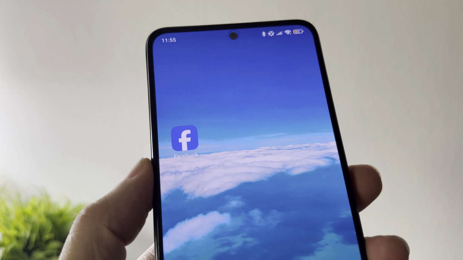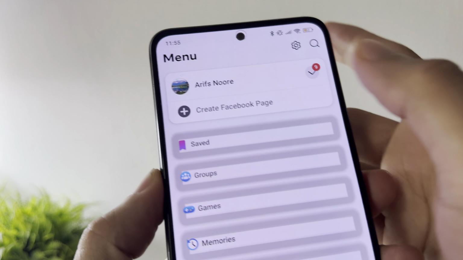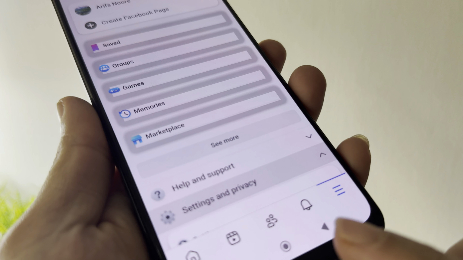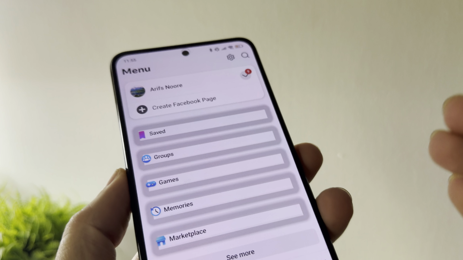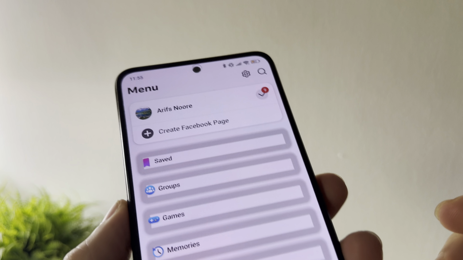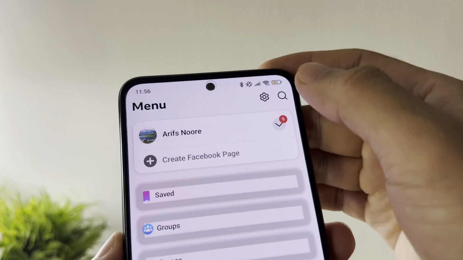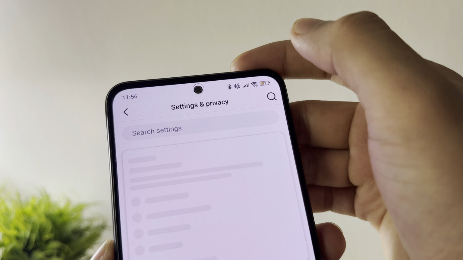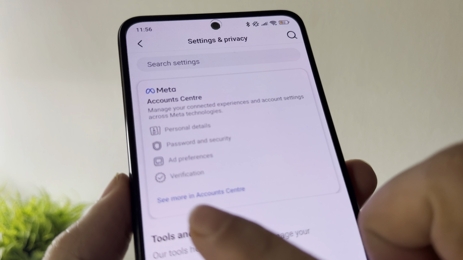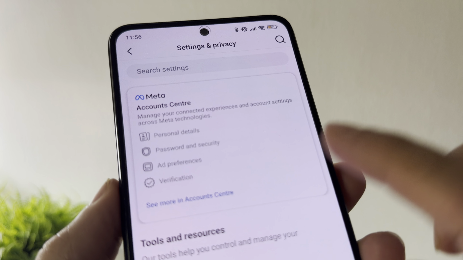First of all, open your Facebook app, and right now you should click on the bottom right hand corner three-line menu bar icon and you can find this interface. Right now you should tap on the top right hand corner settings gear, and here you can find the option see more in account center.